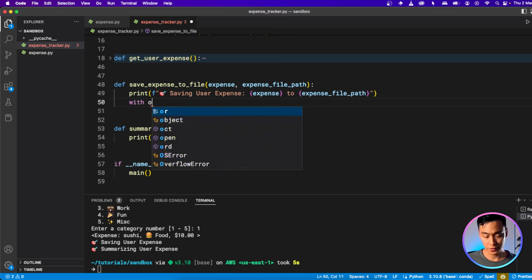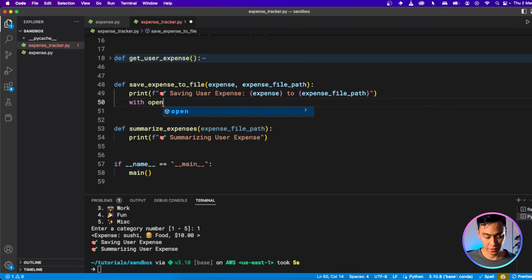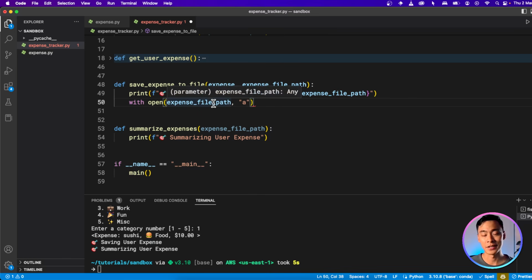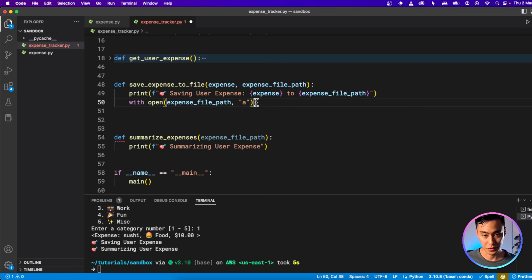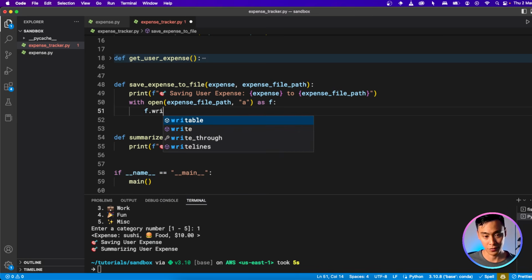Let's open the file with open, and then for the first argument, it's going to be the file path. Second argument is going to be the mode, but we don't want to overwrite the file, so we're going to use A for append, and this will add whatever we want to the existing file. So we're just going to add to the file. And if the file doesn't exist, it will create it. We have to do as f. Once we have this f variable, we can use that to write things to the file.